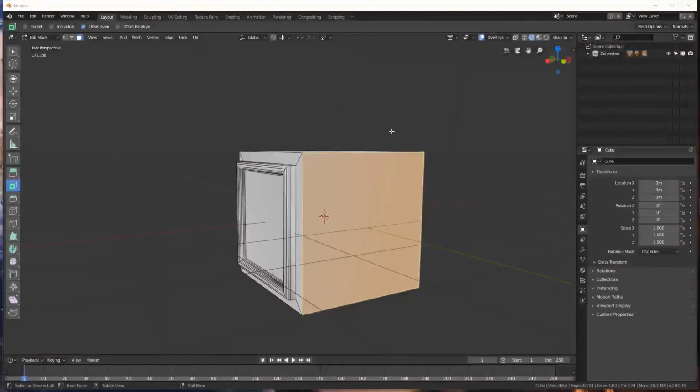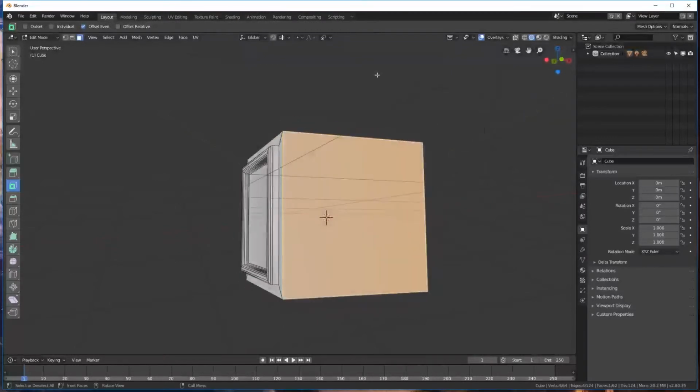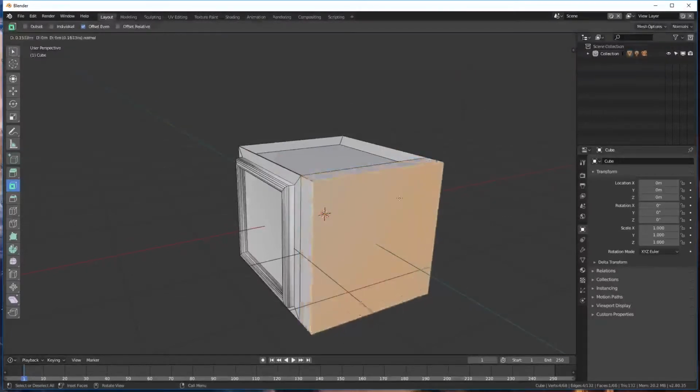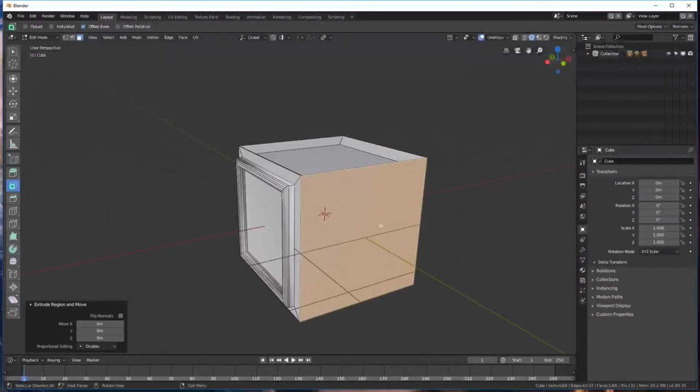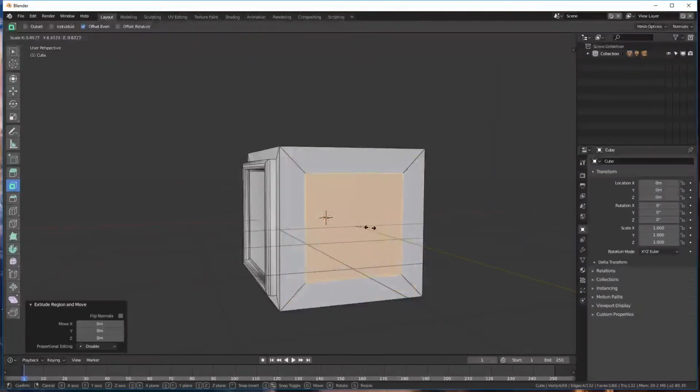Okay, so like I was saying, a bit of technical difficulties. You can sort of achieve the inset face tool with just extrude. So I've got this face selected, and I have individual origins selected as my pivot point, and then just hit extrude, and then right click to immediately snap it back so it doesn't actually move, and then hit scale, and it does the same thing.